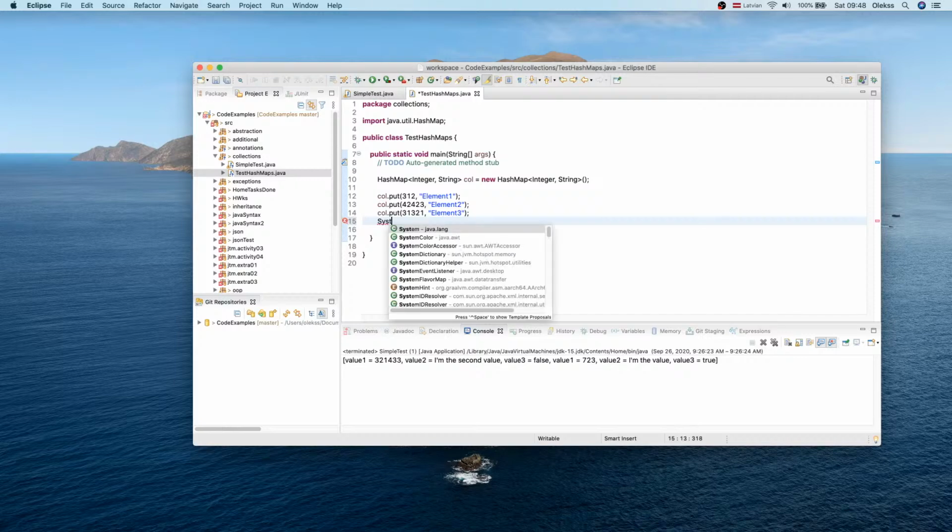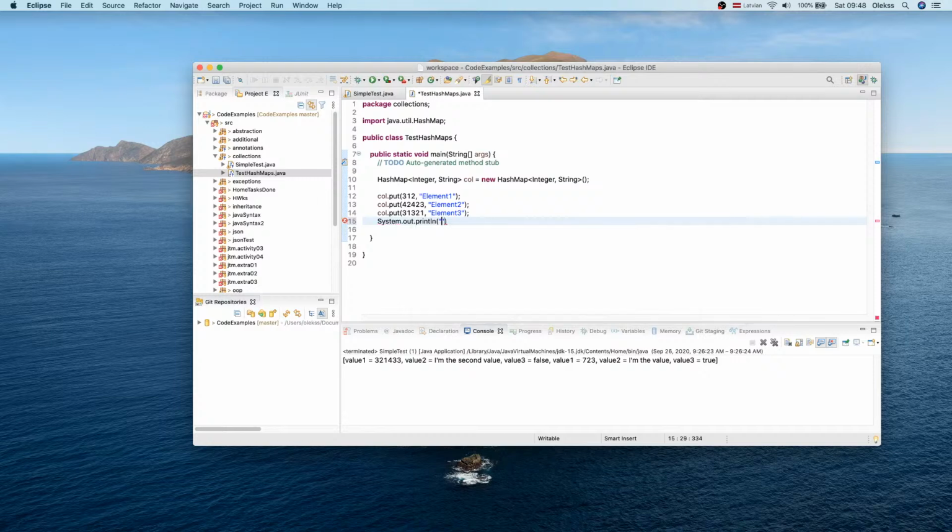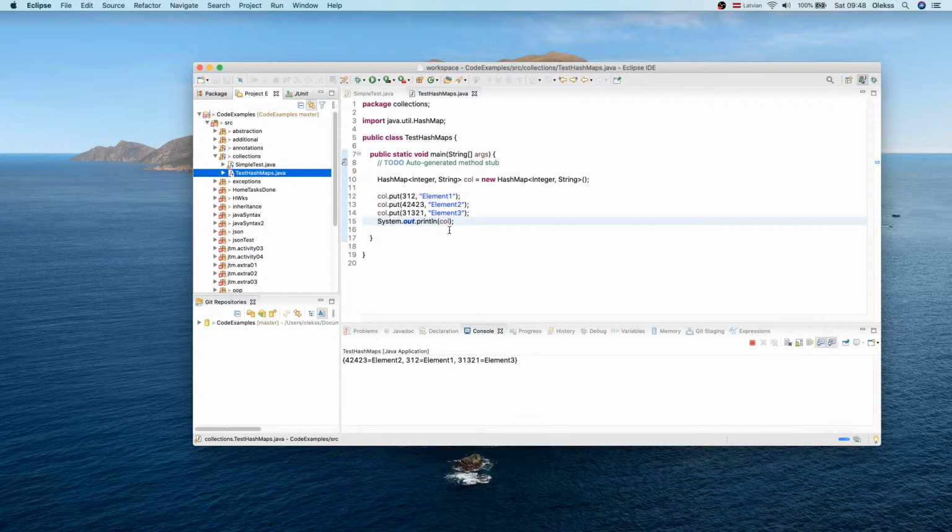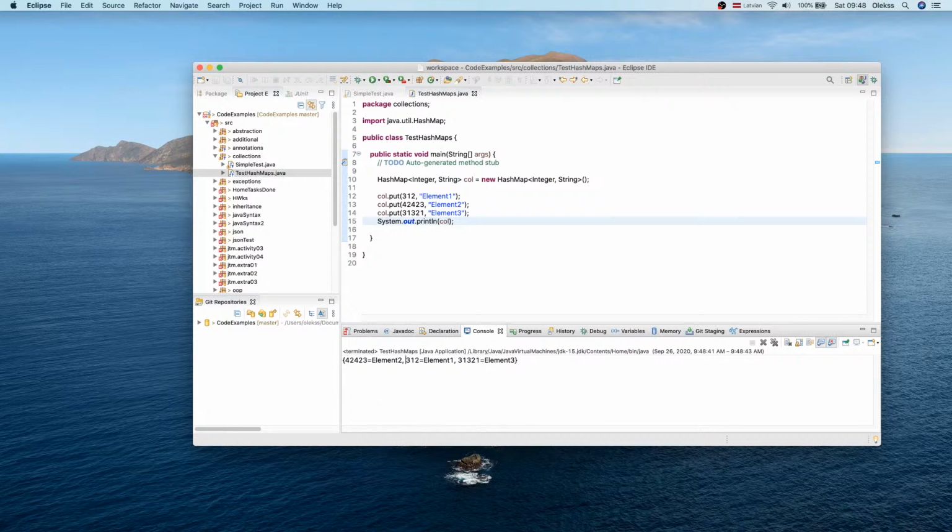And again, print out. You can see that in this case the elements are not sorted by keys, as you can see. That's first.